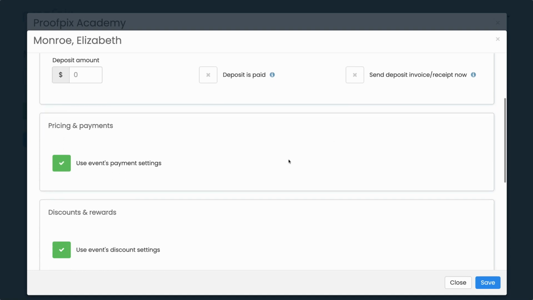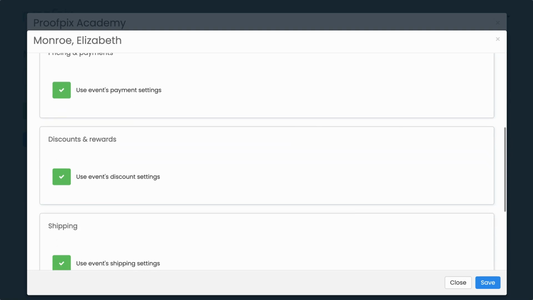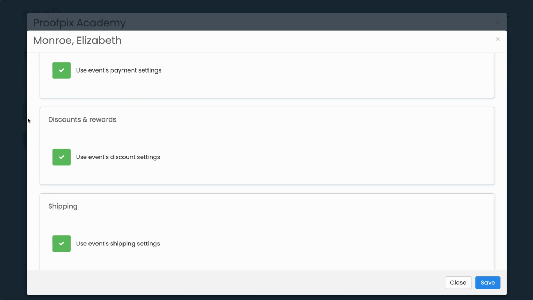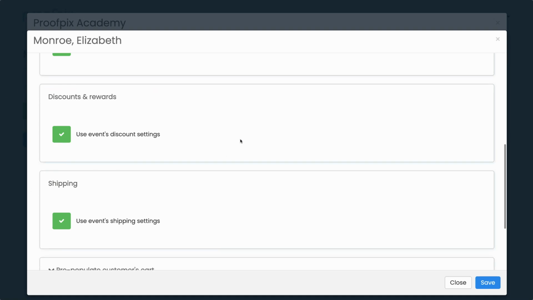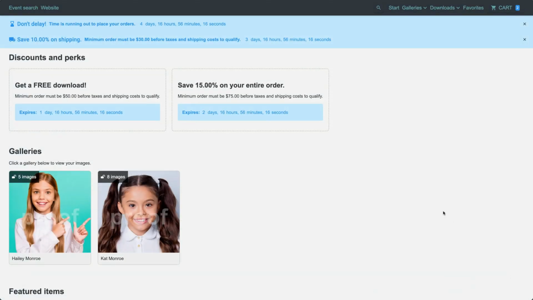If you want to give this user a different price list, or set a different order minimum, or offer different payment methods than everyone else, you can do so here. If you want to give this customer different discounts, you may do so here. If you want to give different shipping options, then you may do so here, and so on. Okay, let's head back to the selling site.